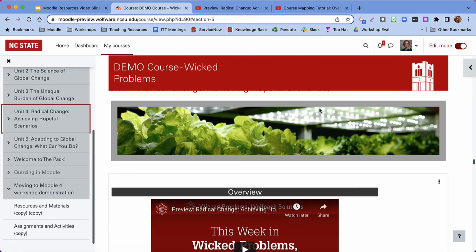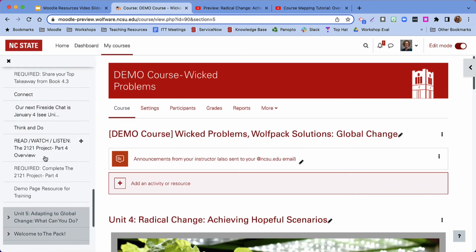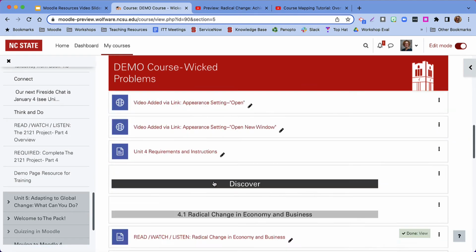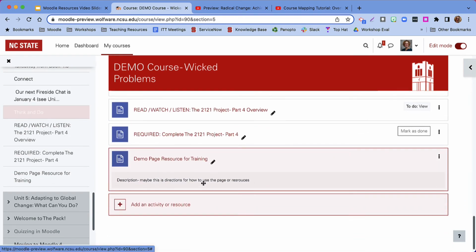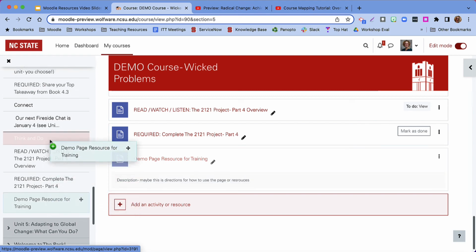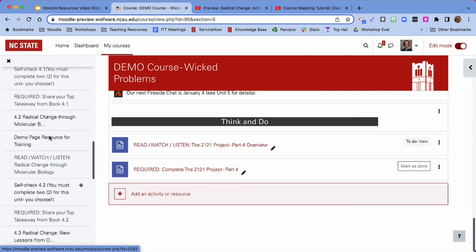The page or resource that you created will appear at the bottom of the topic or section that you created it in. In this case, I was working in Unit 4, so if I click on Unit 4 and scroll to the bottom of the course index, here's the demo page. I can also scroll to the bottom of the main course view to find the demo page. To easily move it to a different section within that topic, I can click in the course index and drag and drop the course page to where I actually want it to appear.